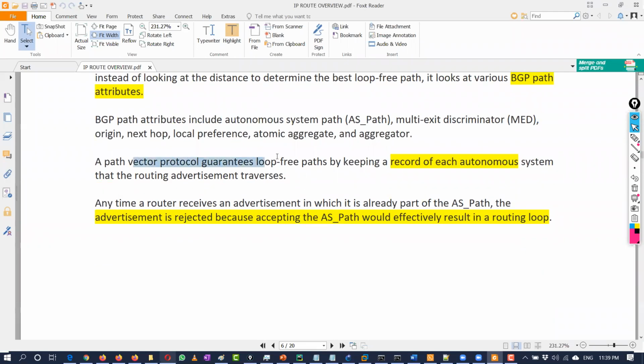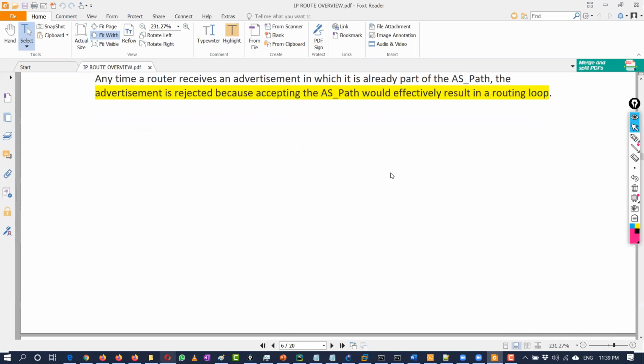Okay, so the path vector guarantees a loop-free path by keeping a record of each autonomous system. Now regarding looping, which we have also seen in the case of switching. In switching, it was called Layer 2 looping. And what is the mechanism to have a loop-free environment? It was your spanning tree. So spanning tree is a mechanism to avoid loops.